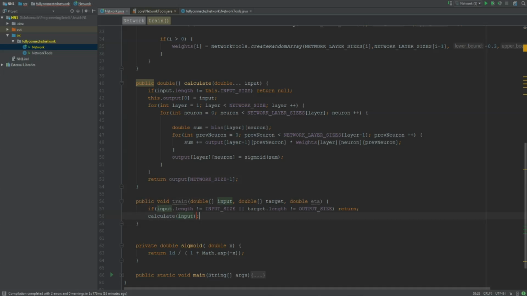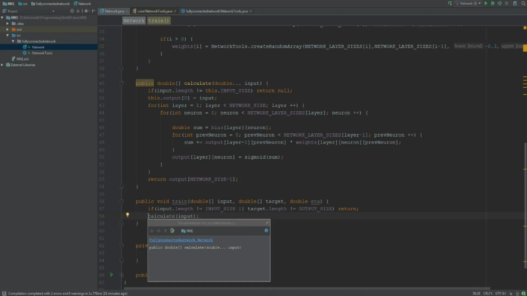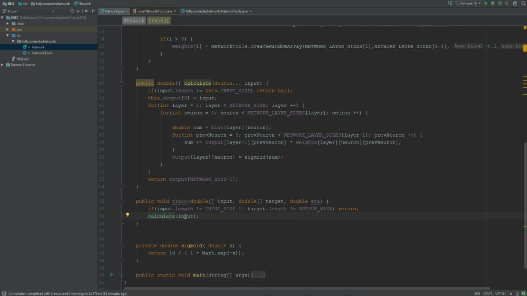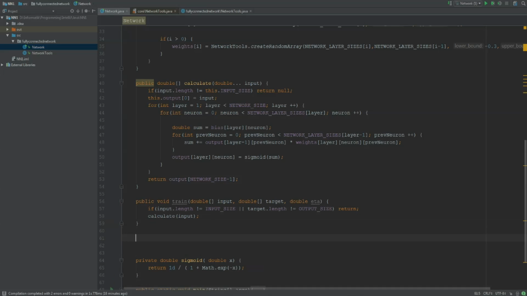Otherwise, what we're going to do first is calculate the output of our network, but we don't need the output right now. The only thing we need is to feed the input forward so that the output of each neuron is calculated. The next thing we have to do is we need a new method. In the last video we did the backpropagation of the error, and then we did the weights update, and we are going to do the same here and split it into two halves.